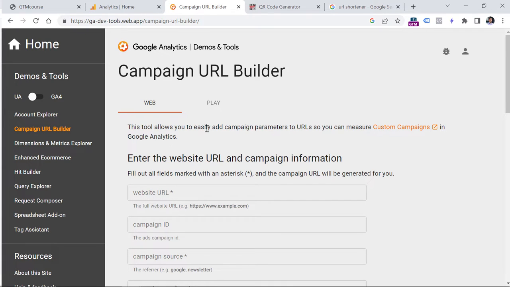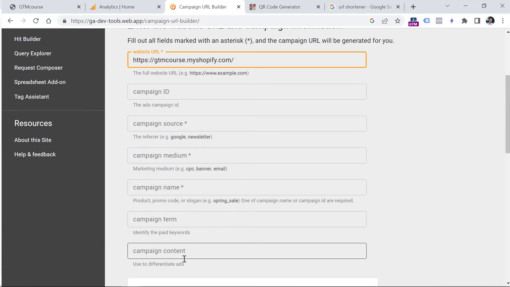So once you go to this campaign URL builder, enter the URL of the website or of the page, which is the landing page of your marketing campaign. And then you should fill in these fields, at least fill in campaign source, medium, and name. And this is exactly what I will do right now.